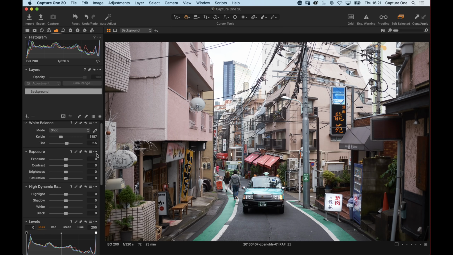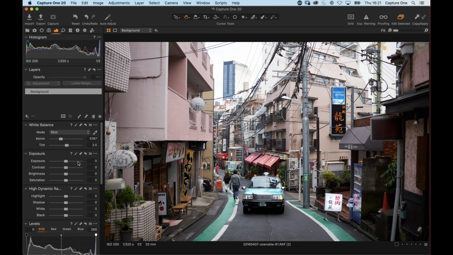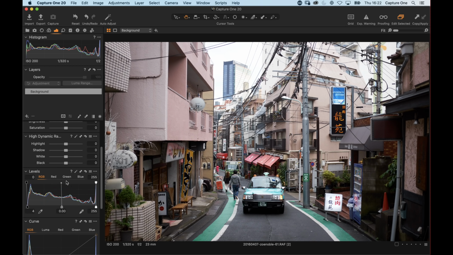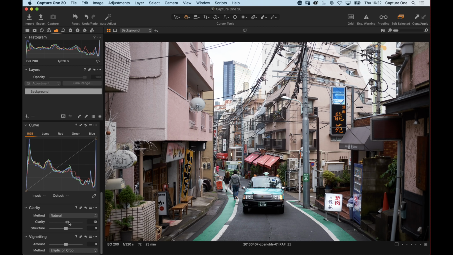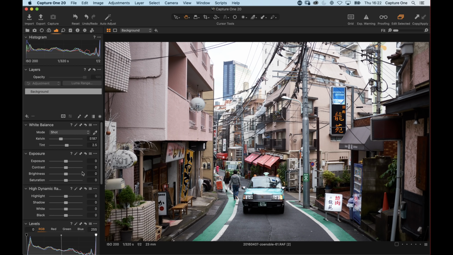Okay, so next thing to do, our levels are pretty good. We've got a good spread from shadow to highlight. If I press auto, it brings in the shadows a tiny bit, but not by a great deal. Contrast wise, I'm not going to touch it, but I will add a little bit of clarity as well, just like so. And again, you can push clarity quite hard before it starts messing up shadows and highlights and so on.